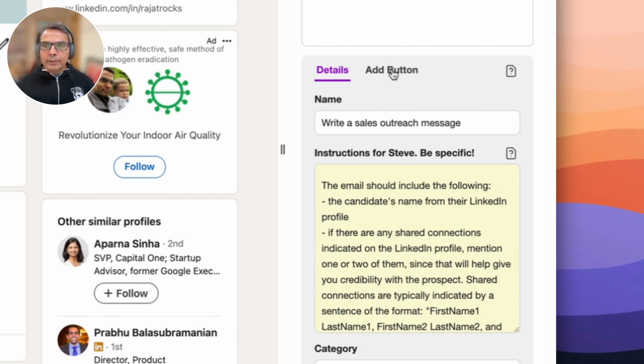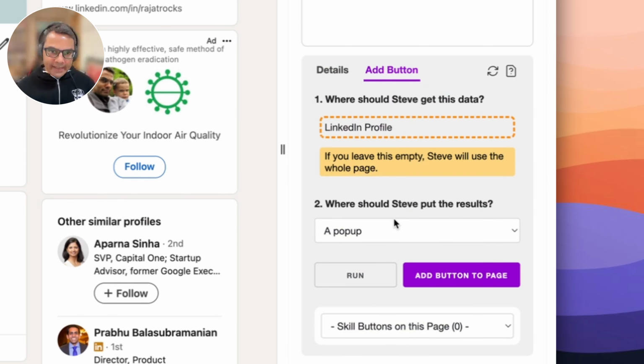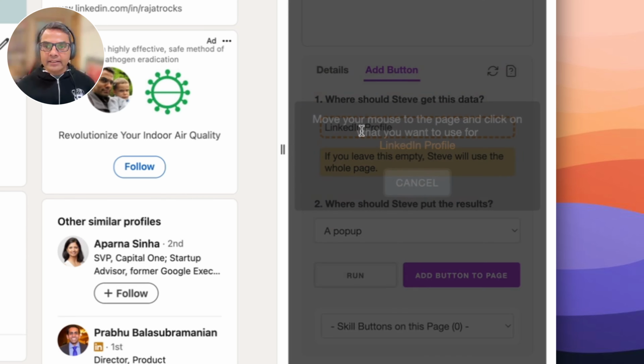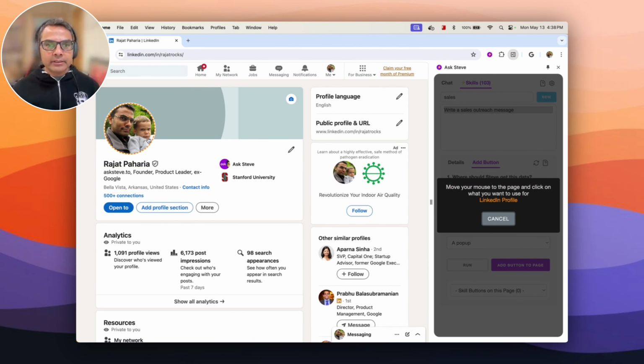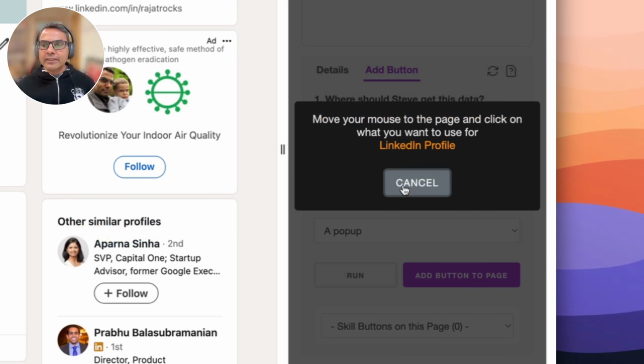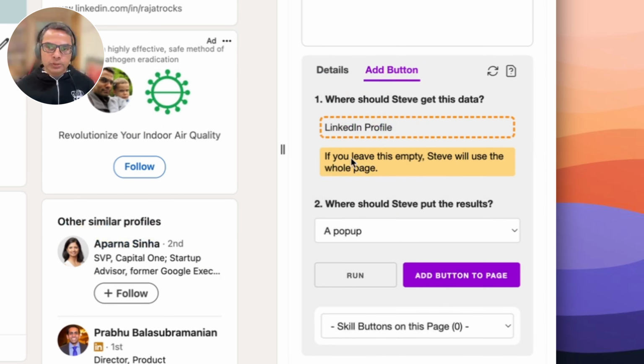So now if I want to add a button to the page to use this, I click on the Add a Button tab. And I have one variable here, the LinkedIn profile. I can click on that and I can mouse over anywhere in the page and tell Steve where to grab that content from. But in this case, I actually wanted to grab the whole page, so I'll just leave it empty. And then where should Steve put the results?